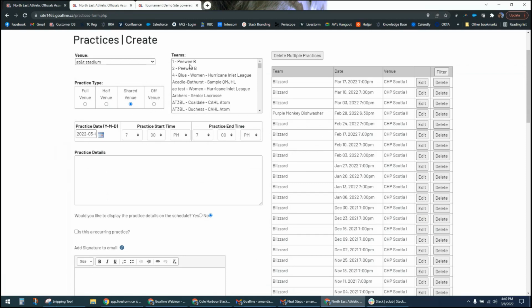You create the practice. I can create a shared practice by using the control option and selecting both teams that are going to share. And then when I create this practice, it's going to create it for both of those teams on both of their schedules right away.